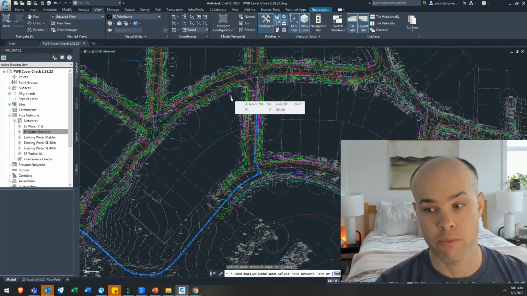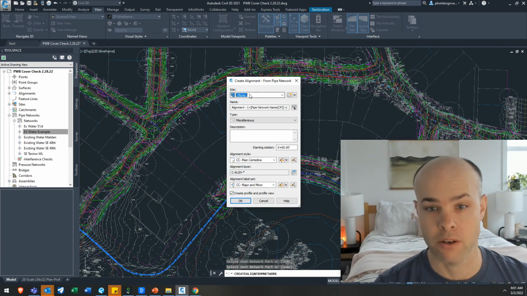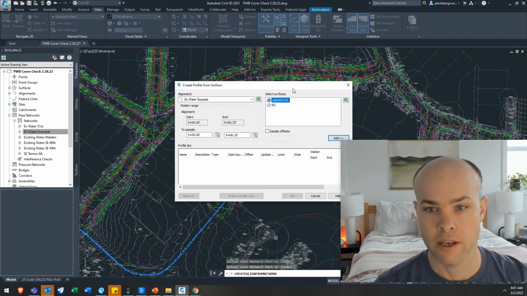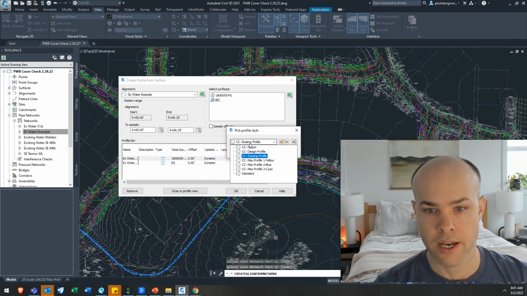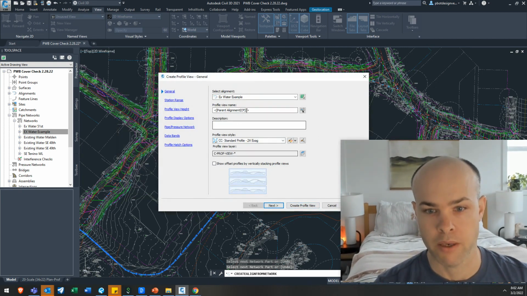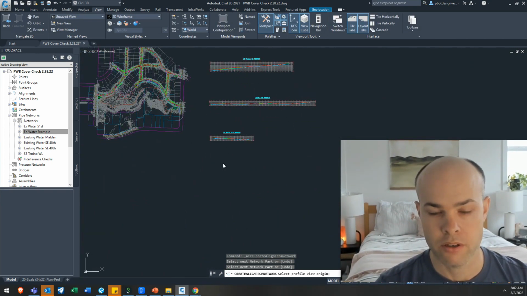So it's important that your original polyline was a continuous line. If every part is not connected properly, it's not gonna work. And I'm gonna make sure create profile and profile view is selected. Hit okay. And now I'm gonna add those two surfaces that I have in here. I'm gonna set the style to make sure they look right. I'm gonna hit draw in profile view, and you can play with these if you want, but I usually just start with the defaults. And I'm gonna draw this right here.